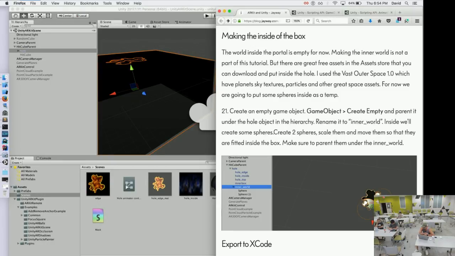Making the inside of the box. The world inside the portal is empty for now. This is the gotcha I was talking about. Making the inner world is not a part of this tutorial. But there are great free assets in the asset store that you can download and put inside the hole. If you have time, maybe we'll do that later on. I use the Vast Outer Space 1.0, which has planets, sky, textures, particles, and other great space assets. For now, we're going to put some simple spheres inside as a temp.